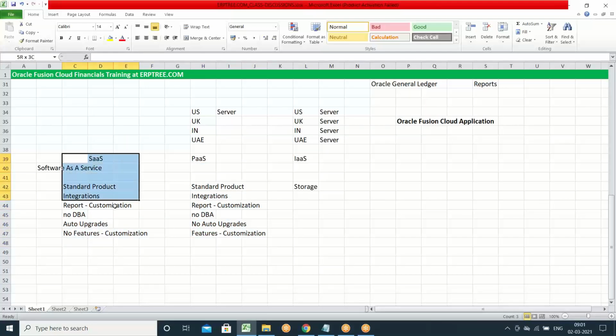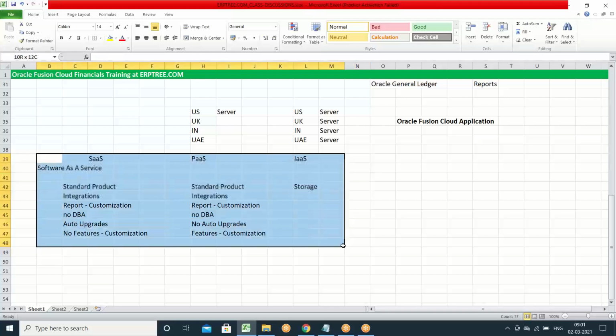If you are a SaaS customer today, tomorrow you can convert into PaaS, so that you will have additional provisioning for doing the customization. That is possible. Now, any questions from anyone on these points, please?